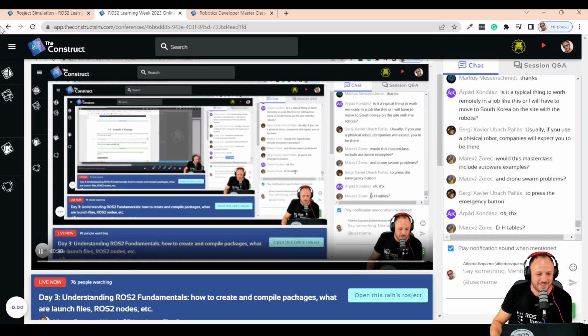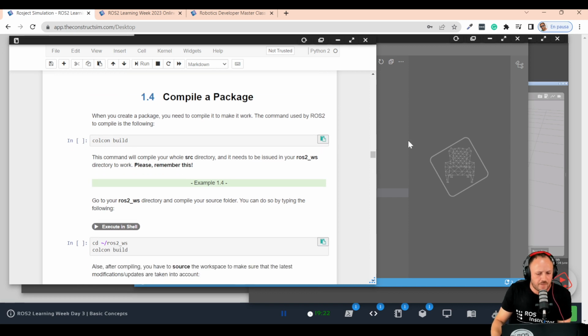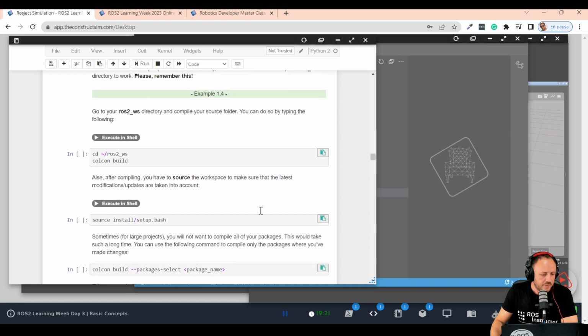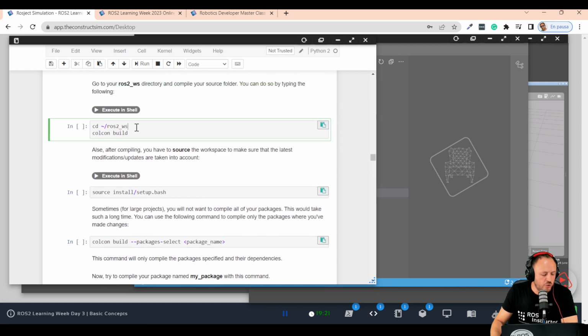All right, very important: when you create a new package and you create programs, every time you are going to have to compile them, to build them, in order to generate executables. And in order to build your package, you are going to use this command, colcon build. This command, colcon build, is executed in the root of the workspace, all right?